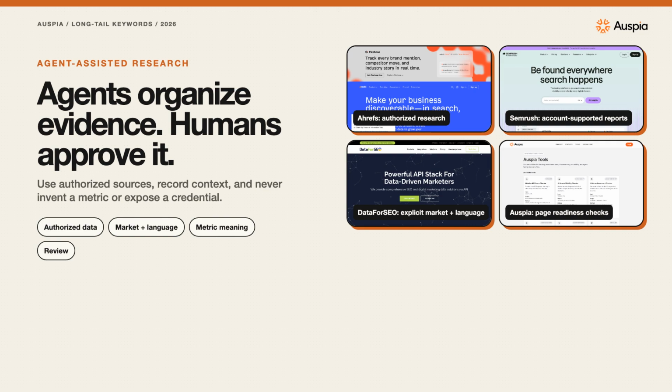Ahrefs can provide keyword, SERP, site, rank, audit, and brand research where your plan permits access. Semrush provides authorized SEO, keyword, domain, and competitor reports through the endpoints available to your account. DataForSEO can supply Google Ads volume data, keyword suggestions, live SERPs, and ranked keyword data. For every source, API access and units depend on the account and endpoint.